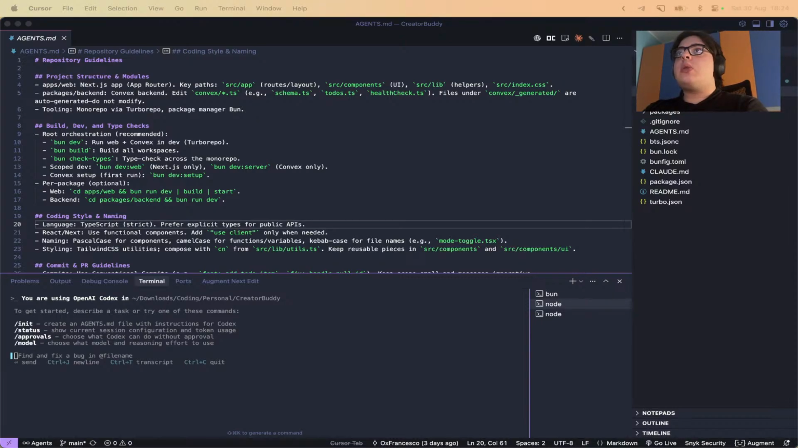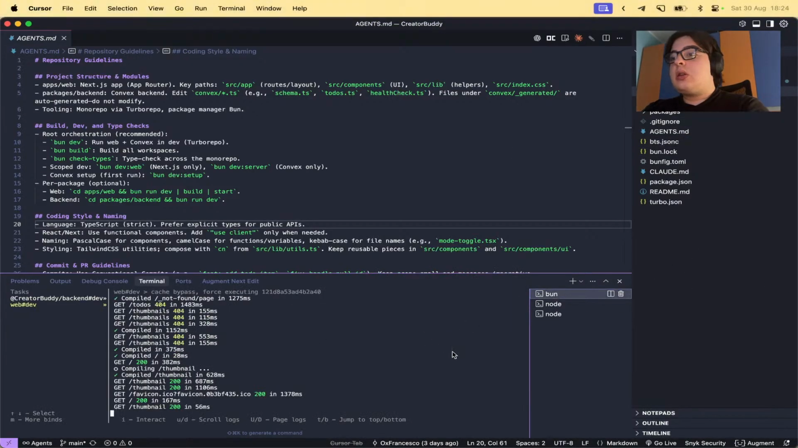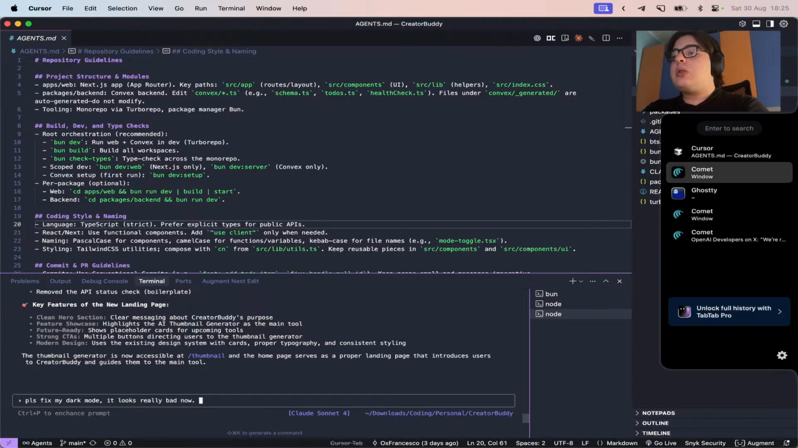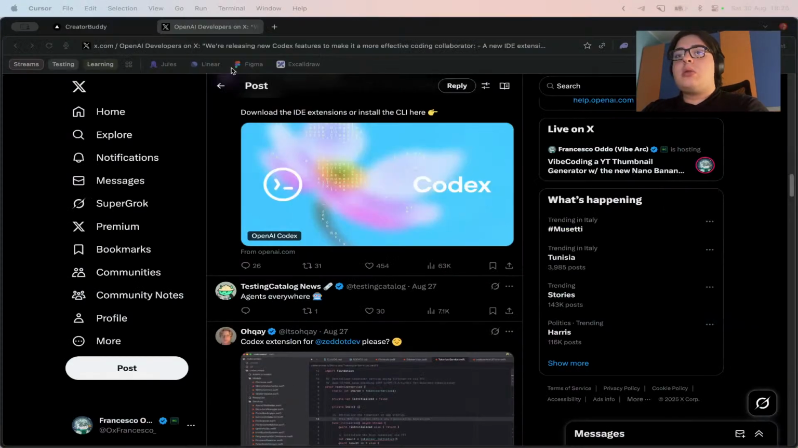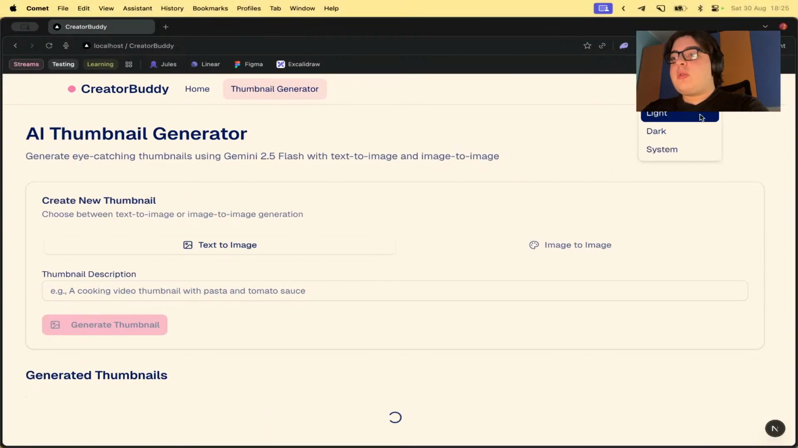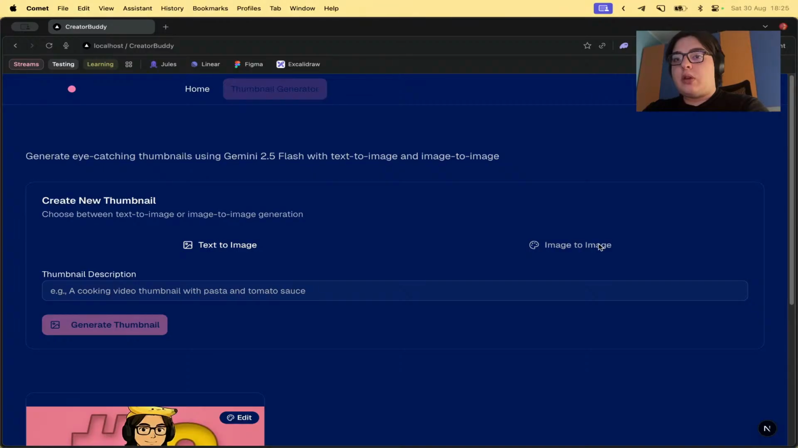The connection seems to be good. Okay, so we already have our agents.md, so we don't need that. Let's see how it is doing. Please fix my dark mode. It looks really bad now. Let me also give him a screenshot. Yeah, we have a couple of issues, so we are gonna fix those issues.